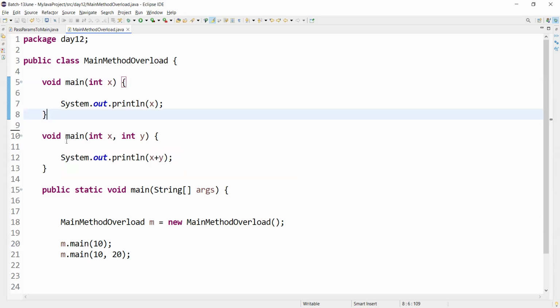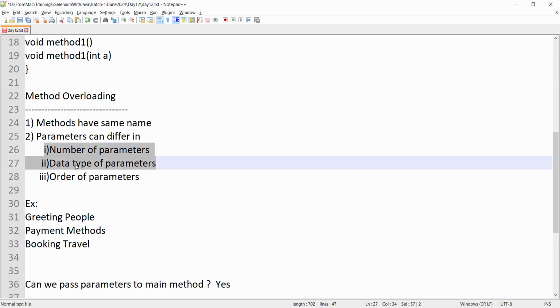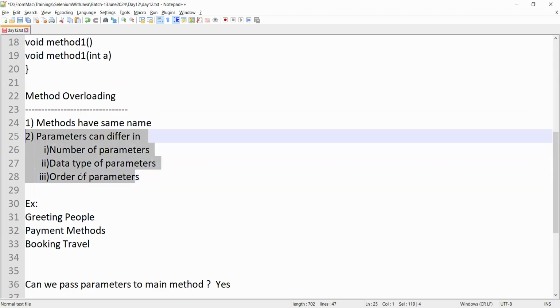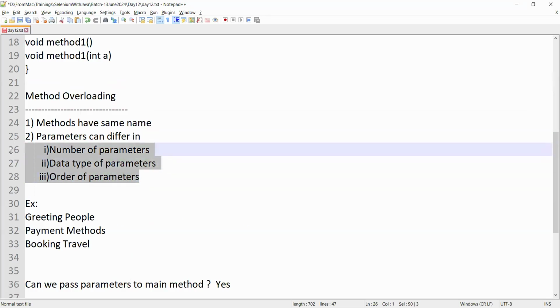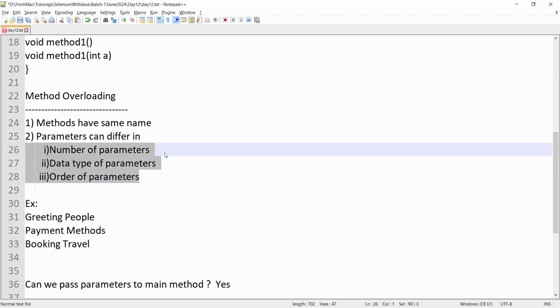So only these rules are applicable, right? It has the same name and differs by the number of parameters, either by number of parameters, or data type of parameters, or the order of parameters. One or more of these conditions has to be satisfied in order to achieve method overloading.